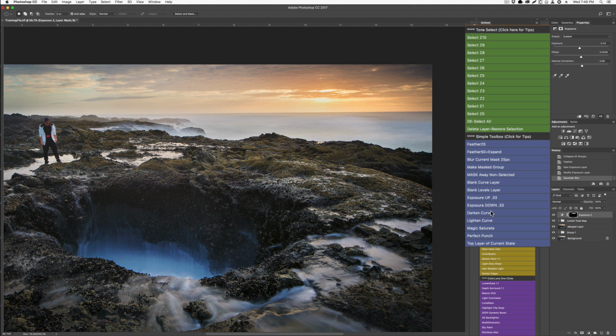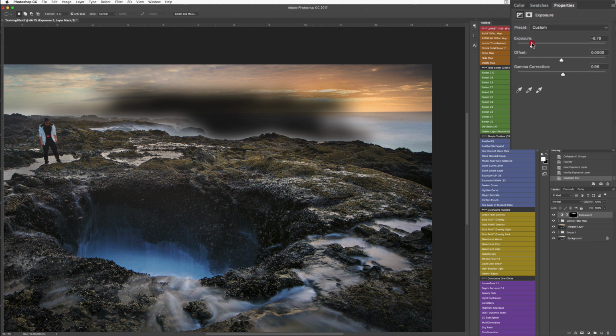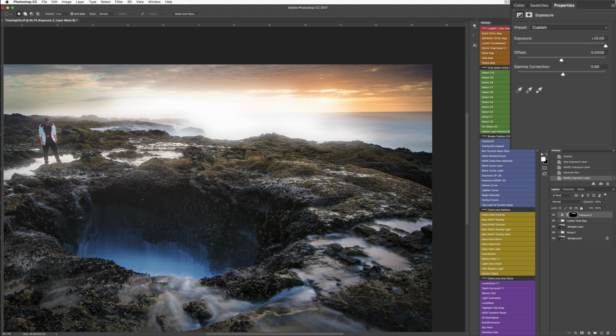But here's the thing. This was exposure 33, but this is an adjustment layer. So I could still go up here to the regular adjustment layer settings, and I could tweak this as much or as little as I wanted to in any direction. But for now, I'm just going to leave it alone, okay?